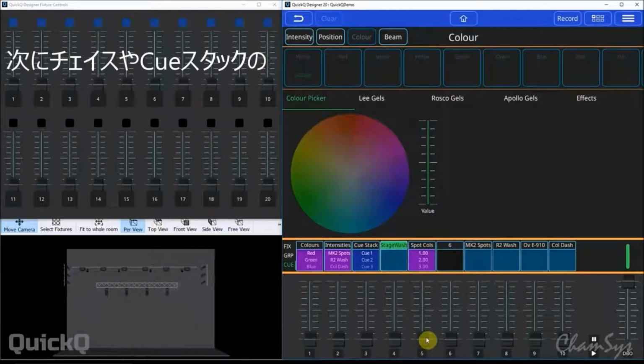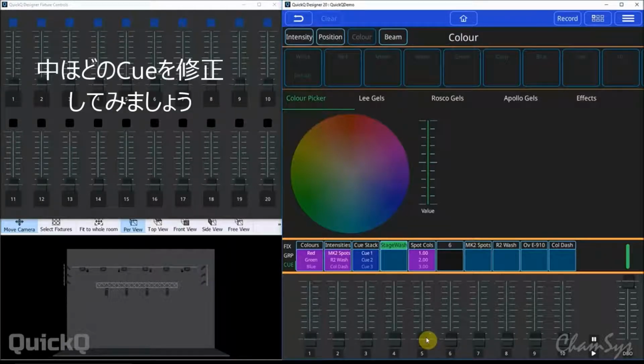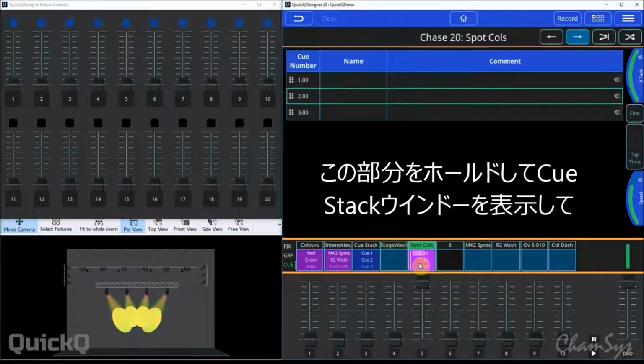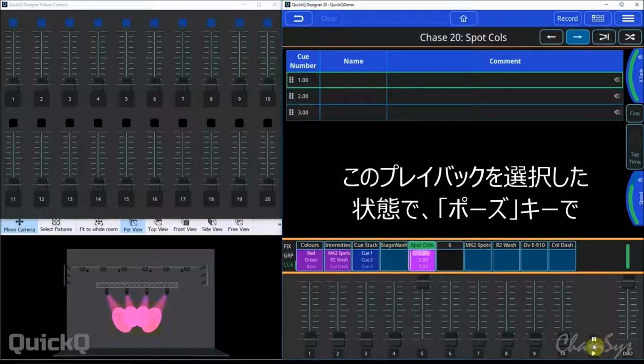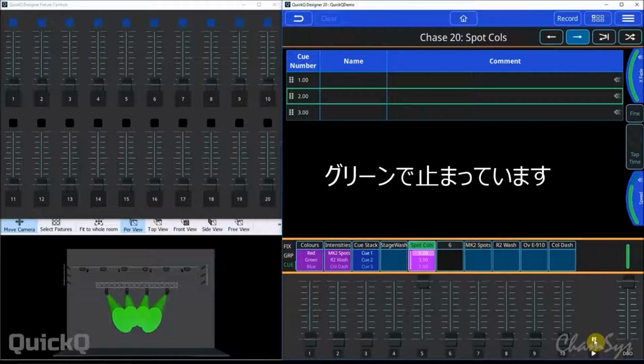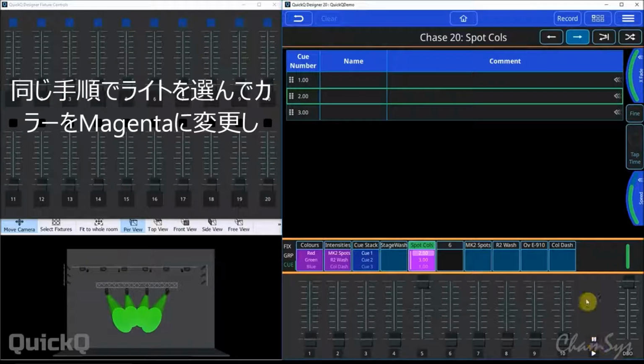What happens if you've got a chase or a cue stack and you want to modify, say, one of the cues in the middle? Well, I've got myself a chase here of my spots, which is going red, green and then blue, like so. If I open up my cue stack window, so I can see my 3 cues, with the playback selected, I use the pause key to stop my chase, and I step through, say, to cue number 2 there, which is in green, and I'll decide that instead of being green, I want that to be magenta.